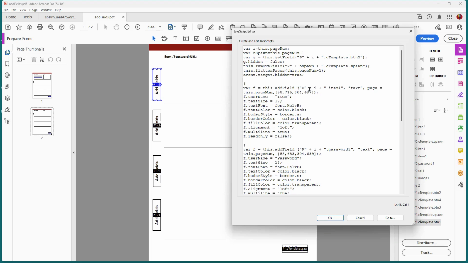If you want to flatten a series of pages, you would say this.flattenPages, and then in parentheses, let's say you want to flatten the first 25 pages, you would go 0, 24. Remember, JavaScript is 0 base, so it's 25 pages, 0 is counted as page 1. So within parentheses, you'd add 0, 24 to flatten 25 pages. Just a tip on a script that will flatten pages for you.